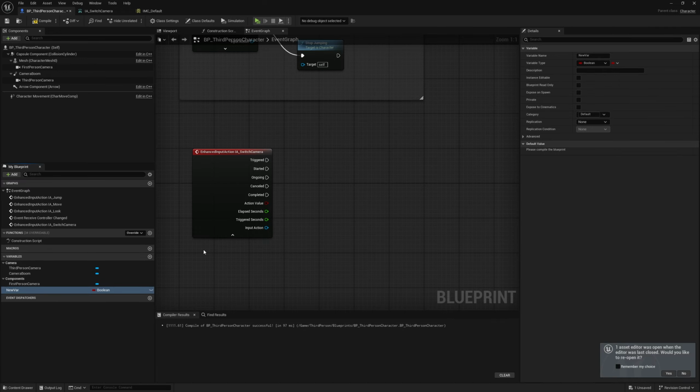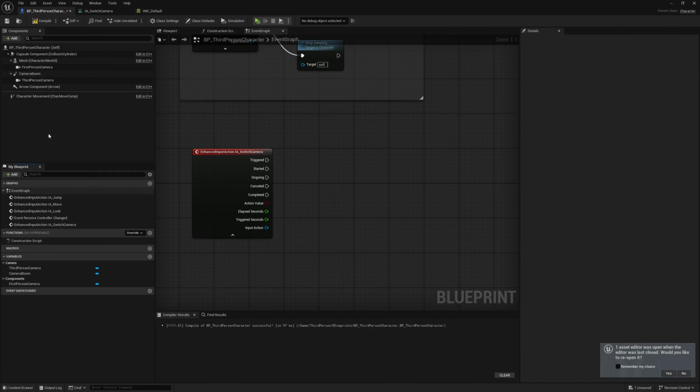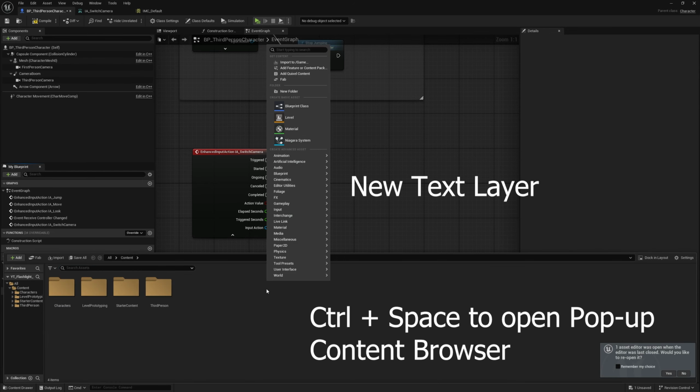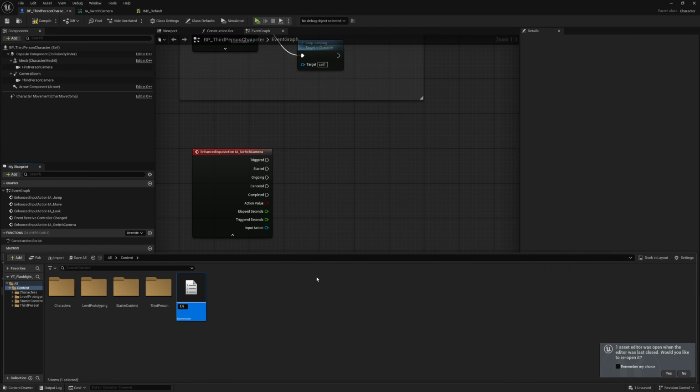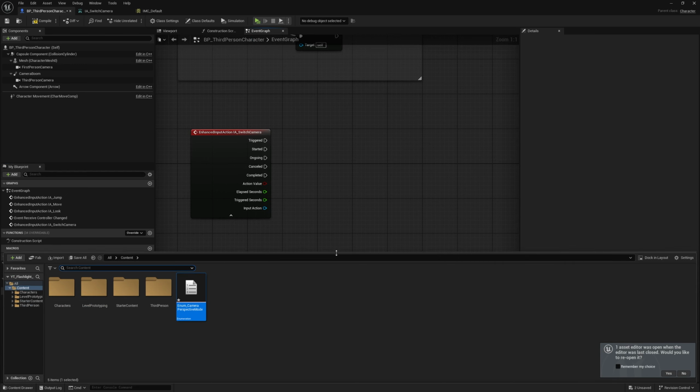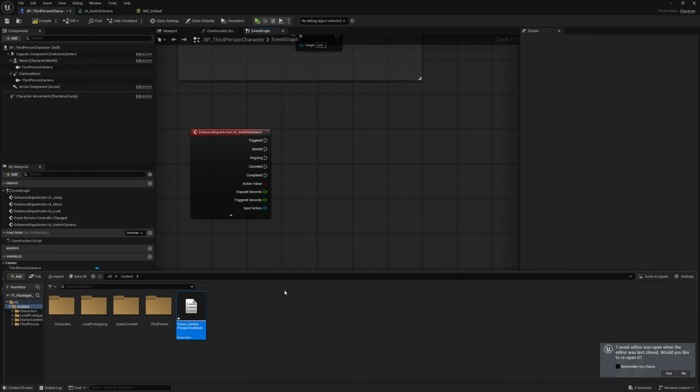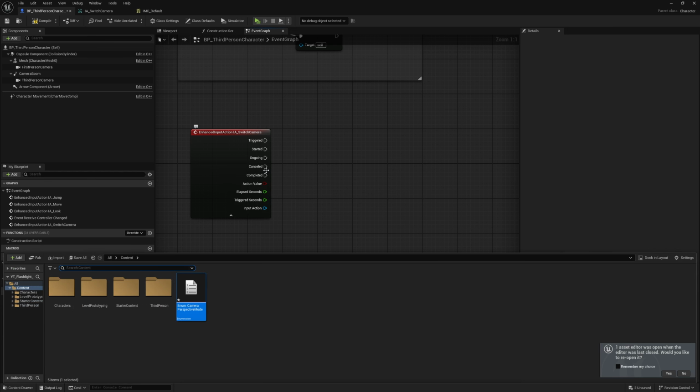Never mind. Instead of making a boolean, I will make a new enumeration. So this is a very good practice for you guys. I'm gonna right click here, go to Blueprint, Enumeration, and name it enum_camera perspective mode. By the way, you can press Ctrl Space to open the content browser anywhere you are.